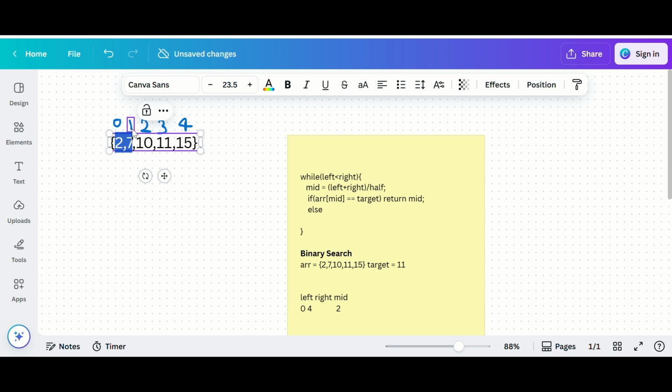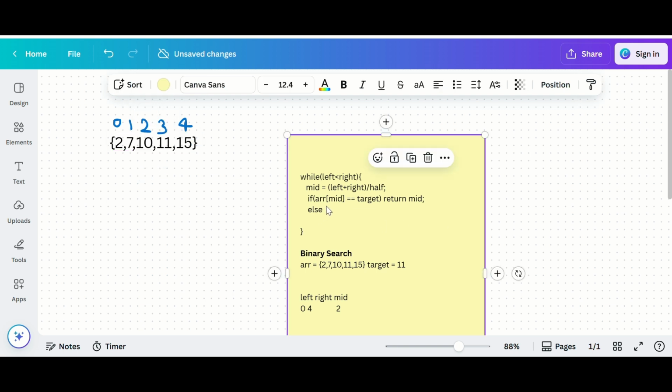In this case, we will shift our left index to the middle, and then we will compute again, and our updated array where we have to find the target is going to be this. So this is a very simple algorithm which I have explained right now, and I'm simply going to code what I just said.